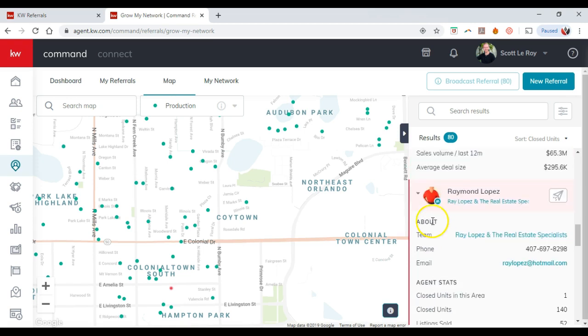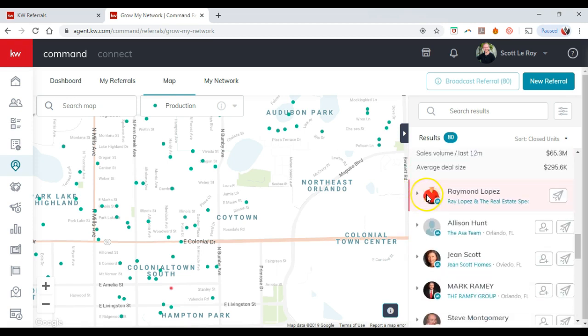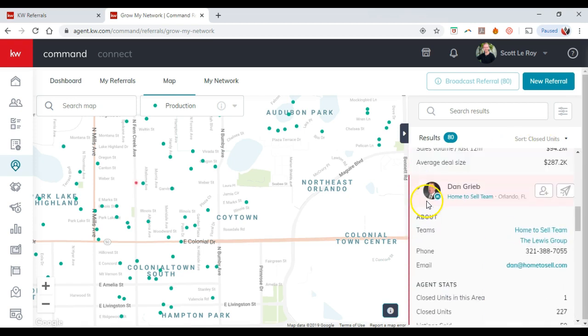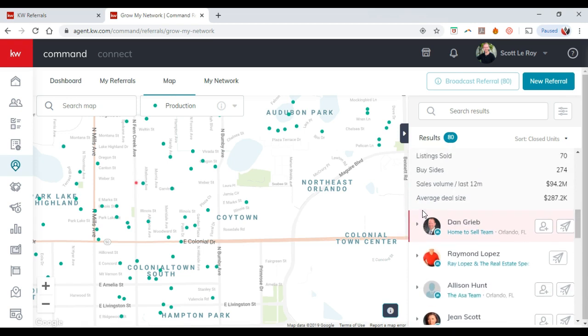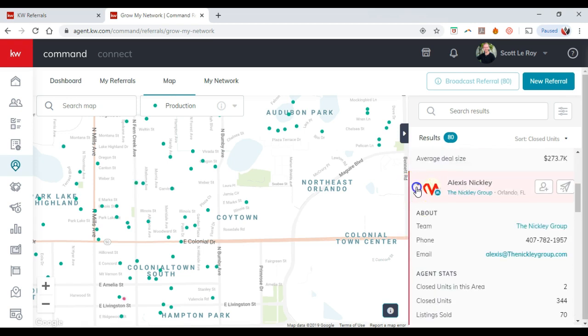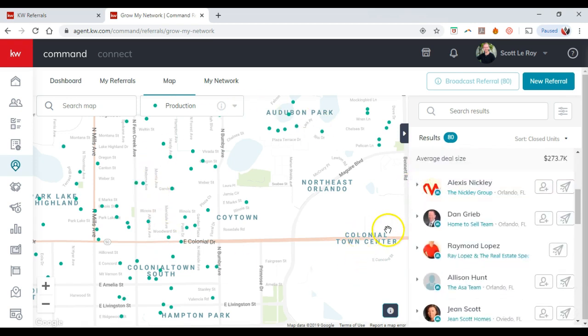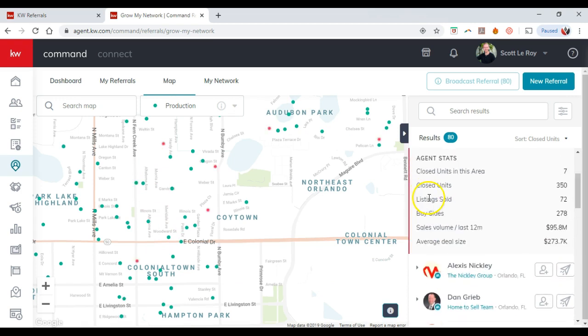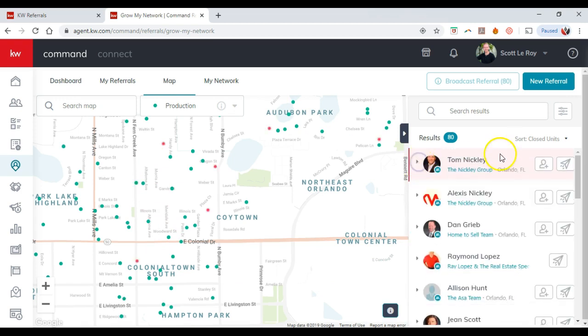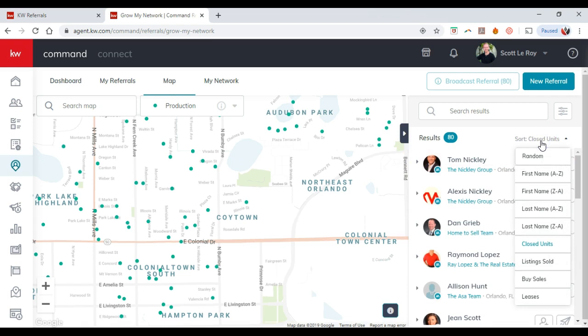Now, that's the only difference on here. If I search by closed units, it's going to go in order of how many closed units they had entirely over the past 12 months. So it's not just going to go through this area only. It's going to go through everything in general, so that way you can actually see that. So if you want to, you can actually go through and view it by random.